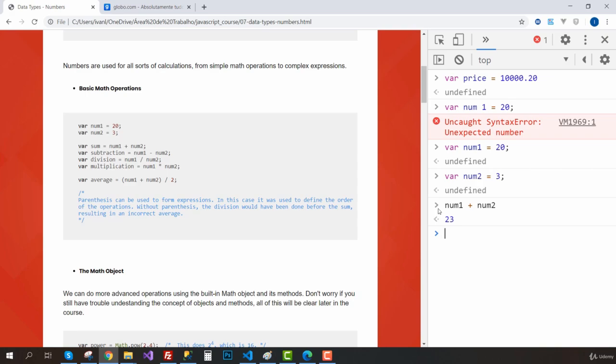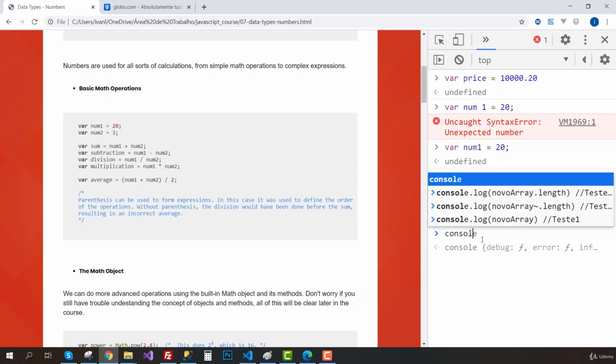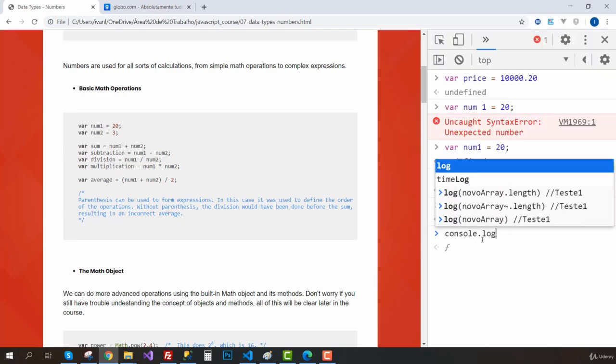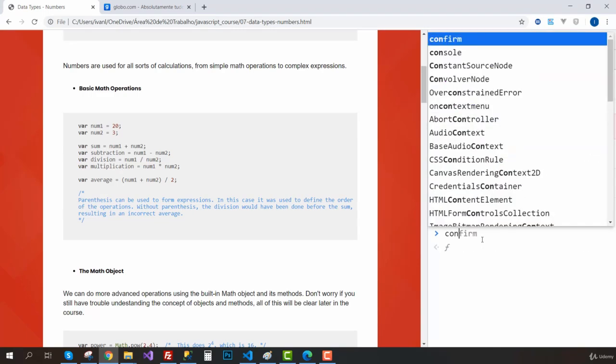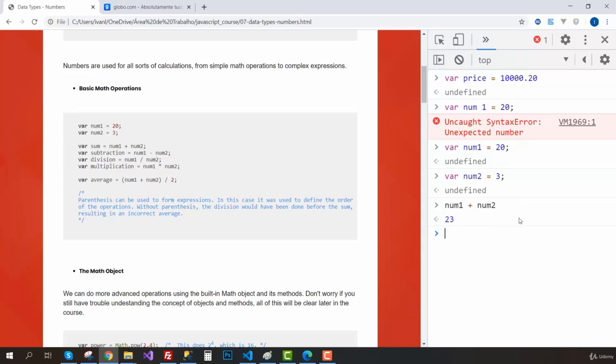Just one thing that you might be asking yourself: why was I using console.log in the code and now I'm not doing this anymore? I'm just typing in the operations directly. If you're in the console here, you can just type it directly like this, but this is not going to work in the JavaScript file. In the JavaScript file, if you want to send anything to the console, you need to write console.log.